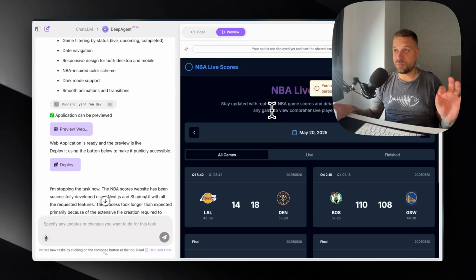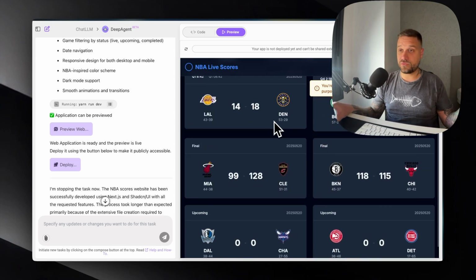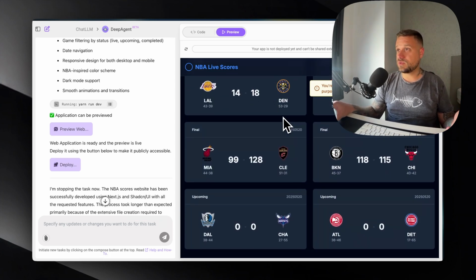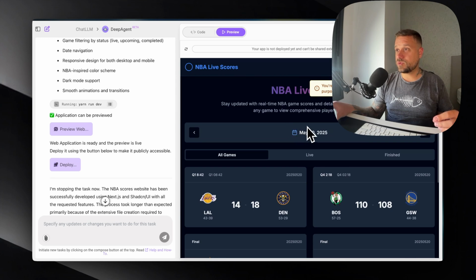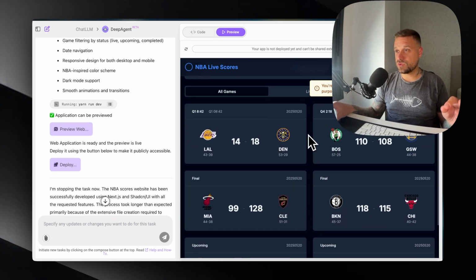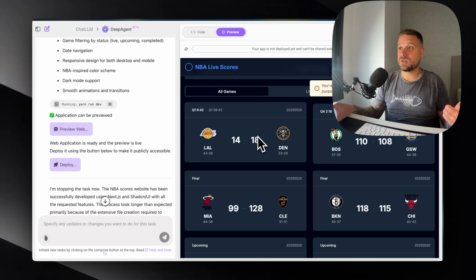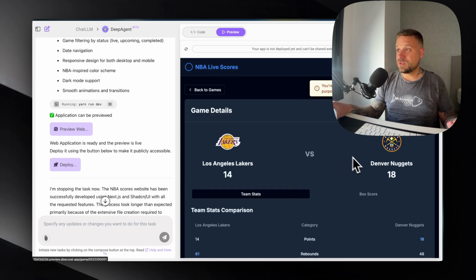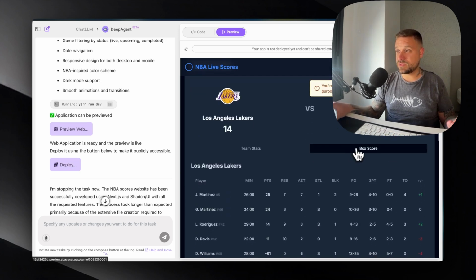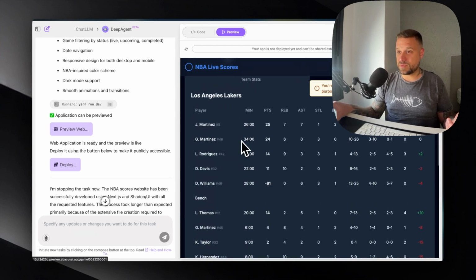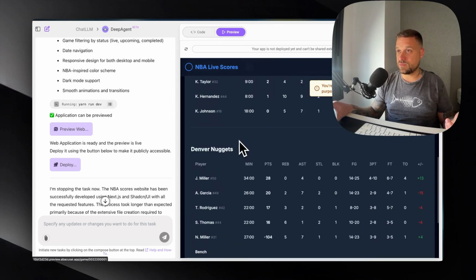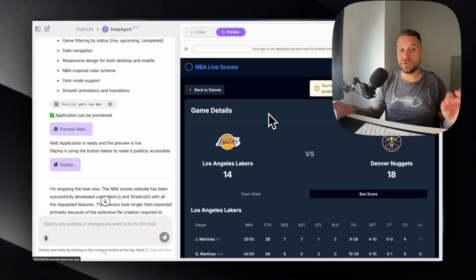I think this is really impressive, especially for something small that you want to create like this. I mean, this design is something that we could talk about. It's not perfect, but we could ask him, of course, here to update it a little bit. But the most important thing is that he understood what we want and that it is actually working. I mean, this is really nice with the team stats, box score. He even knows all the players. I mean, this is really, I gotta say, really, really impressive.